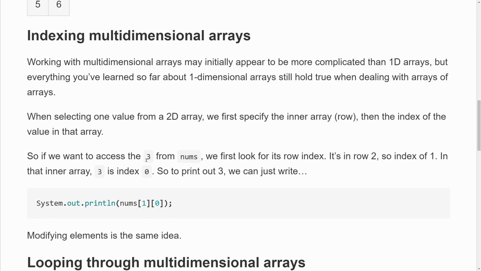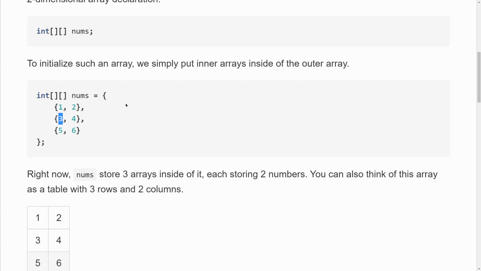So let's take the number 3 from nums as an example. We have the nums array here, and we want to access the number 3. What we can do is first find the inner array, which is right here. Inside of the bigger array, this has the index of 1. This is the second array inside of the bigger array, so it has an index of 1. Inside of this array, 3 has an index of 0.